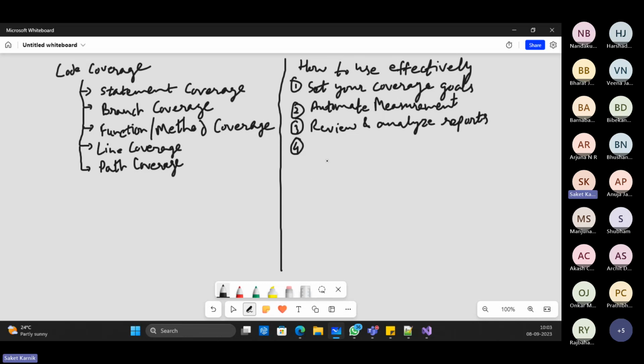Now, with this review and analysis, we might find that there are some areas which are untouched or untested. What we should do? We refactor the code or refactor the test case, depending upon what exact finding we have reported from the code coverage. Is it the problem with the actual code? Is it the problem with the test code? So refactor your code or the test to improve test coverage.